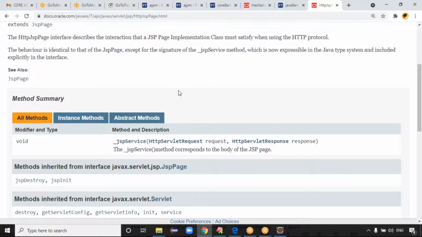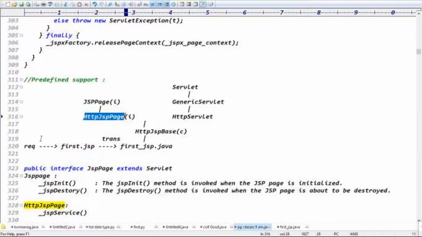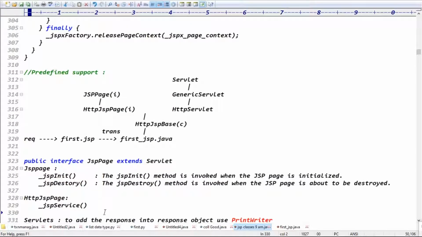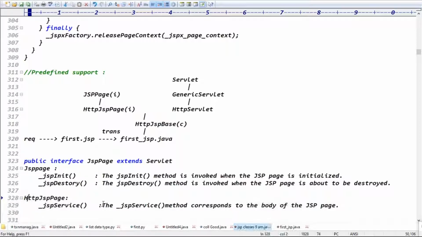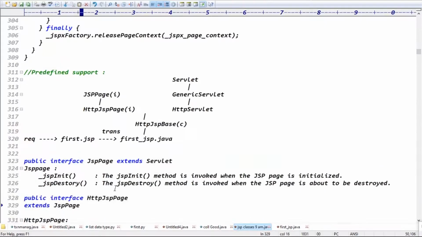Guys, yes or no? Corresponds to the body of JSP. And see, guys, here: public interface HttpJspPage, which extends what? JspPage interface, right? Exactly, guys. This is the information. And if you need, I can copy this implementation also. Yeah, we understood that.